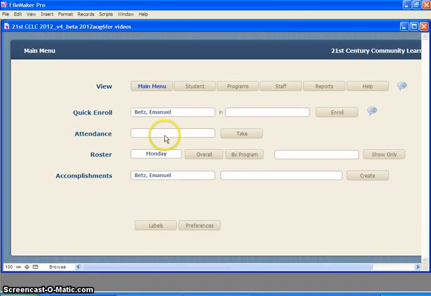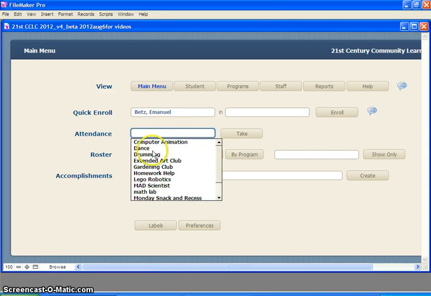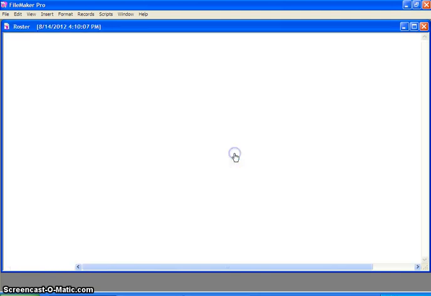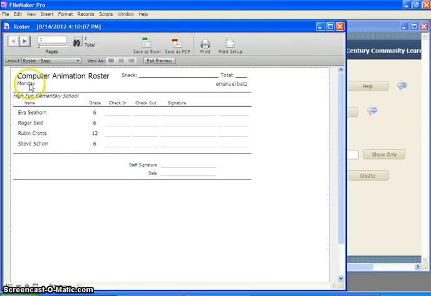As an example, each of your programs will show up in drop-downs, in the rosters by day. Remember, you put a program that happened on Monday, so when you do your rosters for the computer program, all of this information and the teacher is going to show up, for example.